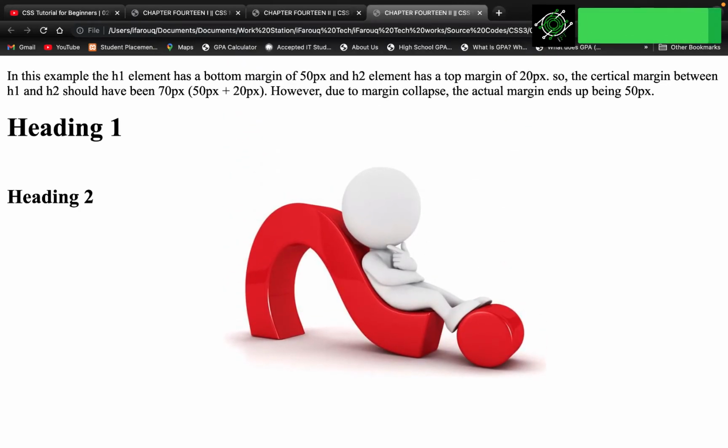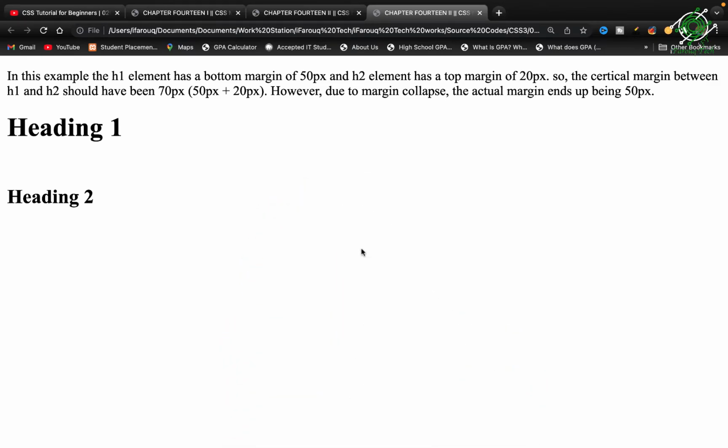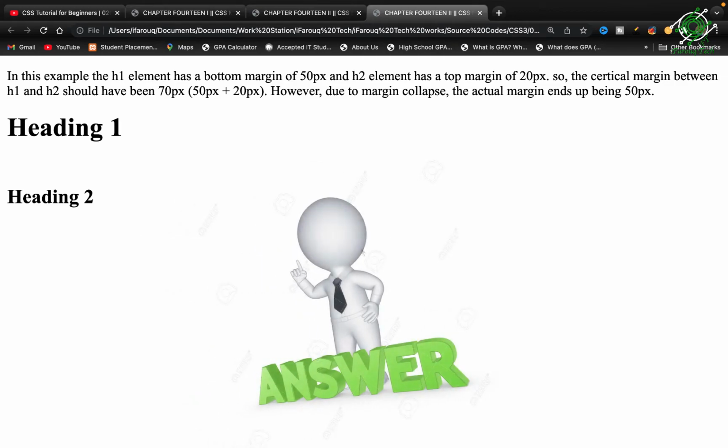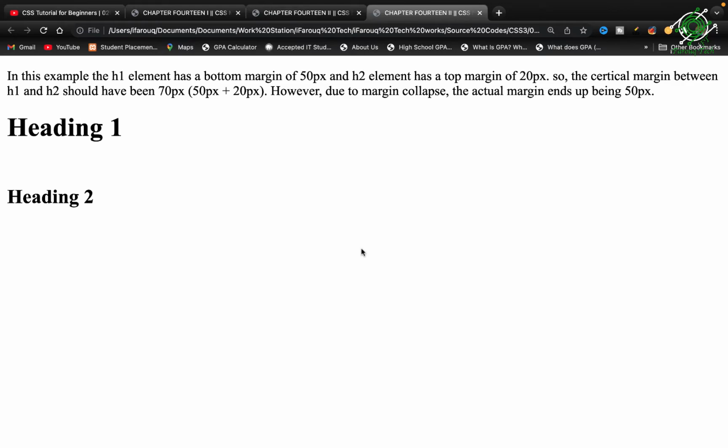My question here is, why does the interpreter take the 50 pixels of bottom margin alone and leave the top margin of heading 2? The answer is heading 1 comes first before heading 2 in both HTML and CSS code. That's why it has higher priority here.